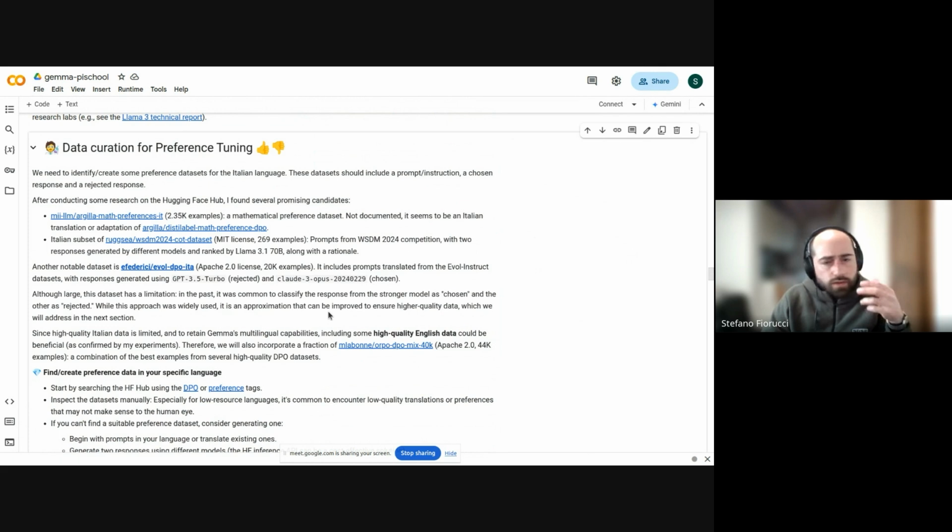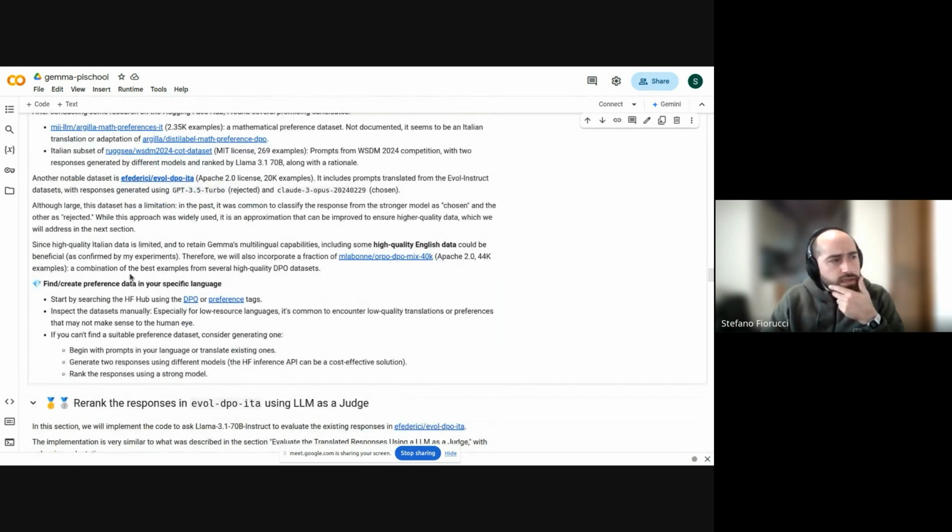But for this step, I also decided to include some high-quality English data to preserve English capabilities of Gemma. And in the notebook, I'm also providing some tips to find or create preference data in your language.